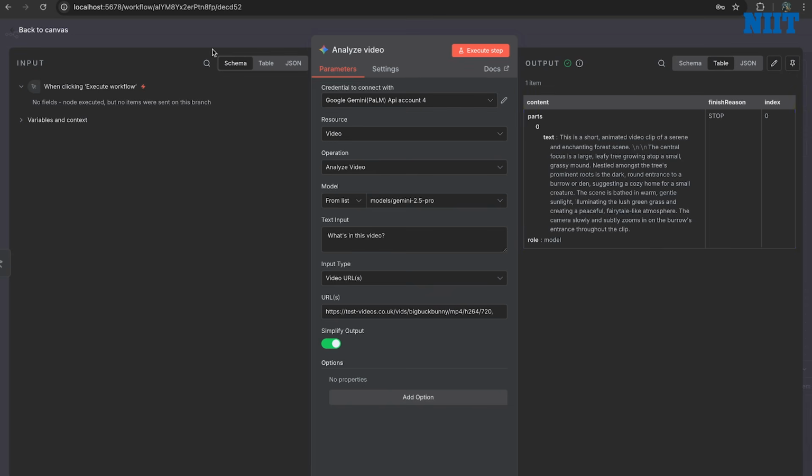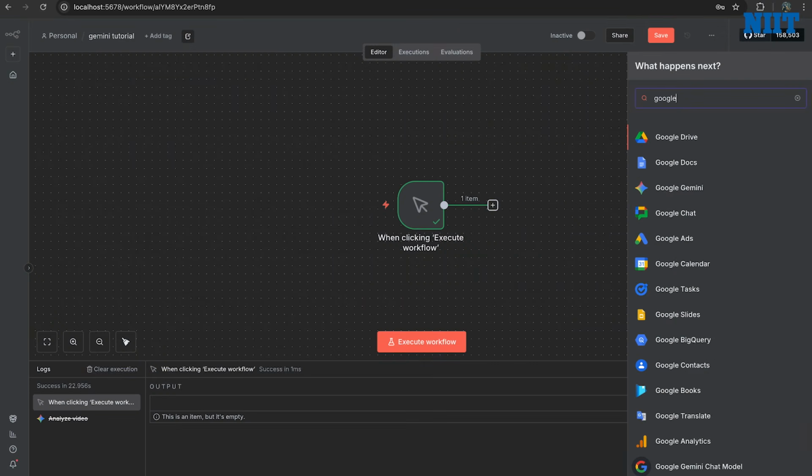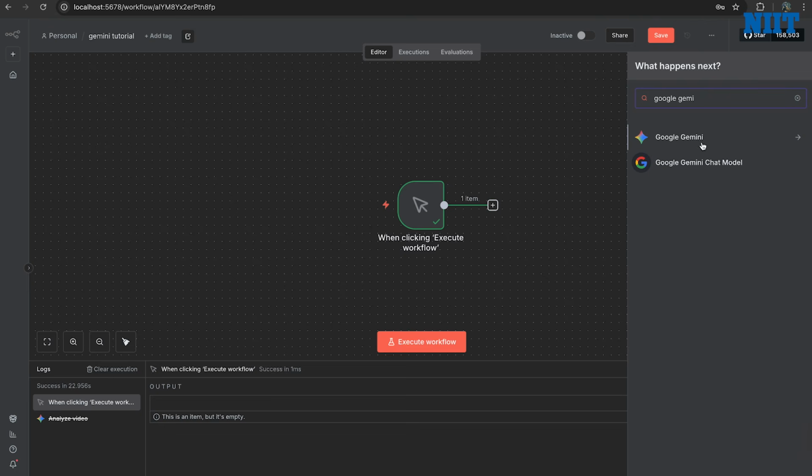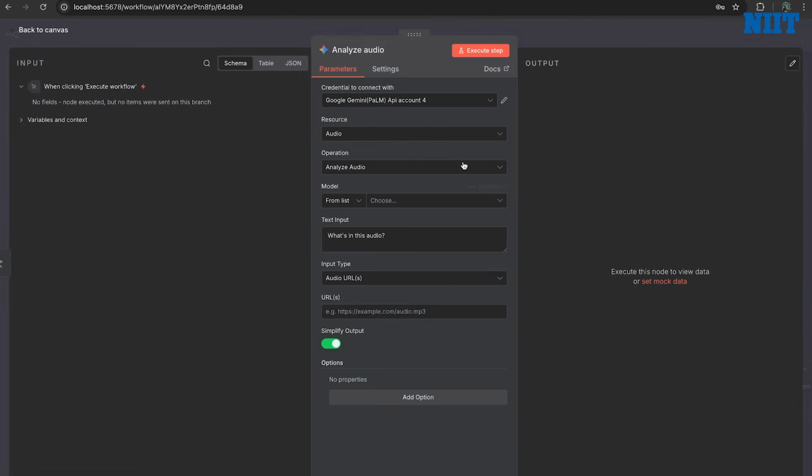So like this, you can also analyze your audio. For instance, just delete this node, click on the plus icon, select Google Gemini, and go over to analyze an audio. And similarly, you just insert your audio URL and it's going to do that for you.